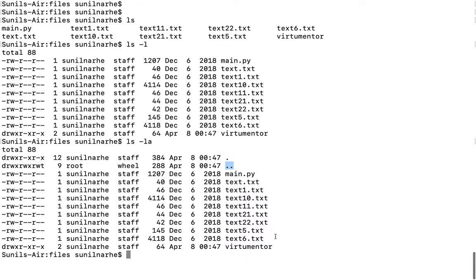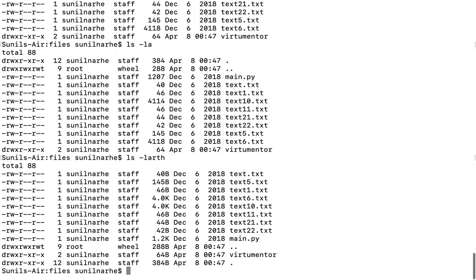The mostly used switch is ls minus l-a-r-t-h, which will give the output in human readable format. H stands for human readable, T stands for time, and R stands for recursively. A stands for all files and L stands for long list.